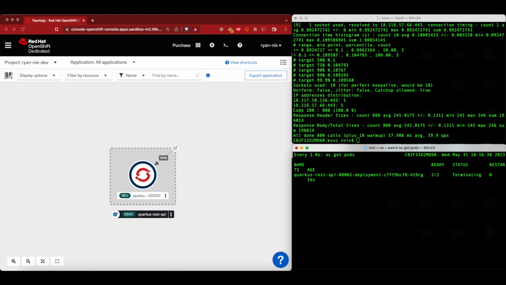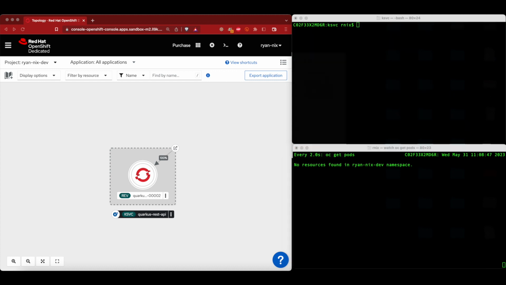Okay, almost done. There it is. No more pods running. Scaled to 0. Okay, so let's make another revision that is based not on concurrency, but RPS, or requests per second. So to do that, I'm going to update the revision, and I'm going to switch to RPS, requests per second, and we're going to make the scale target just 1.